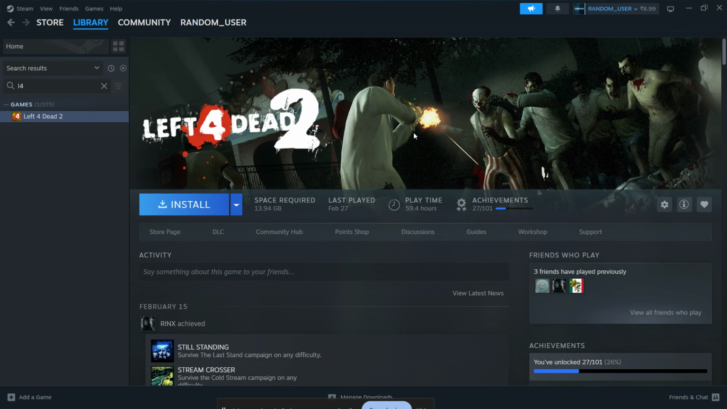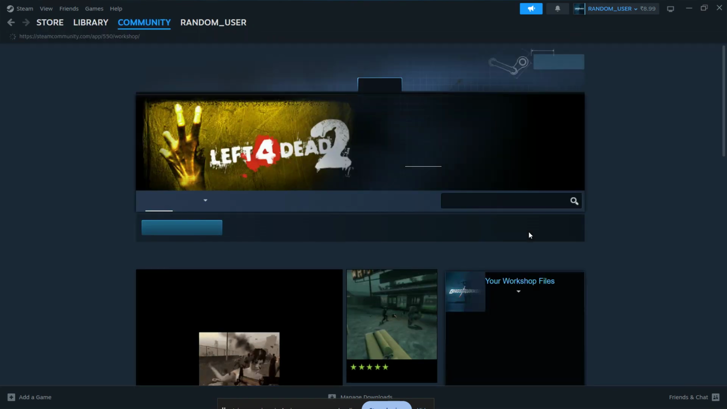First, open Steam and go to your library. Find the game that has all the workshop items you want to remove. Once you click on the game, look directly under the play button. You should see a row of tabs, and one of those tabs will say Workshop. Click that Workshop tab to open the game's workshop page.